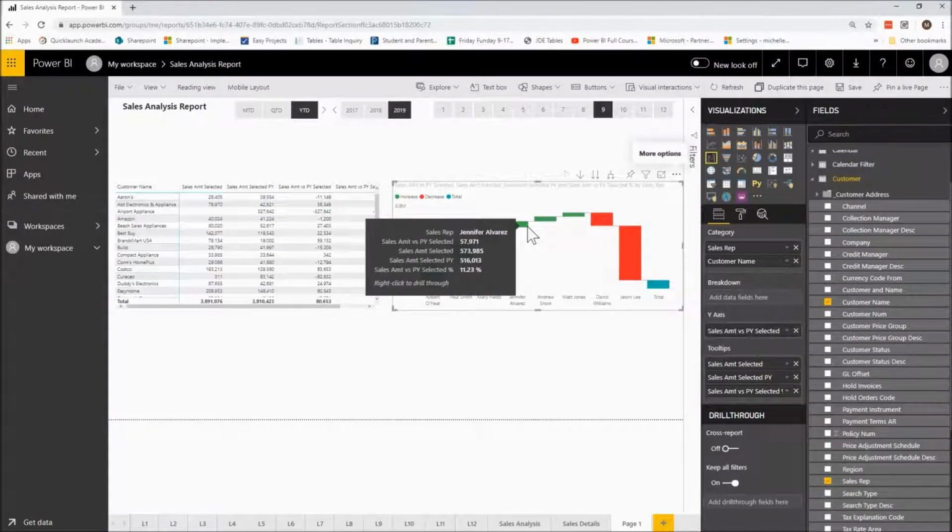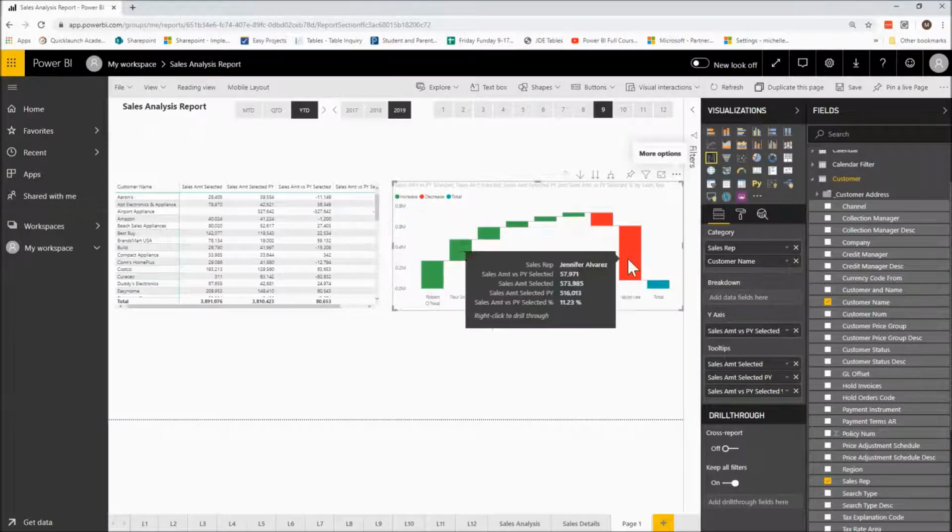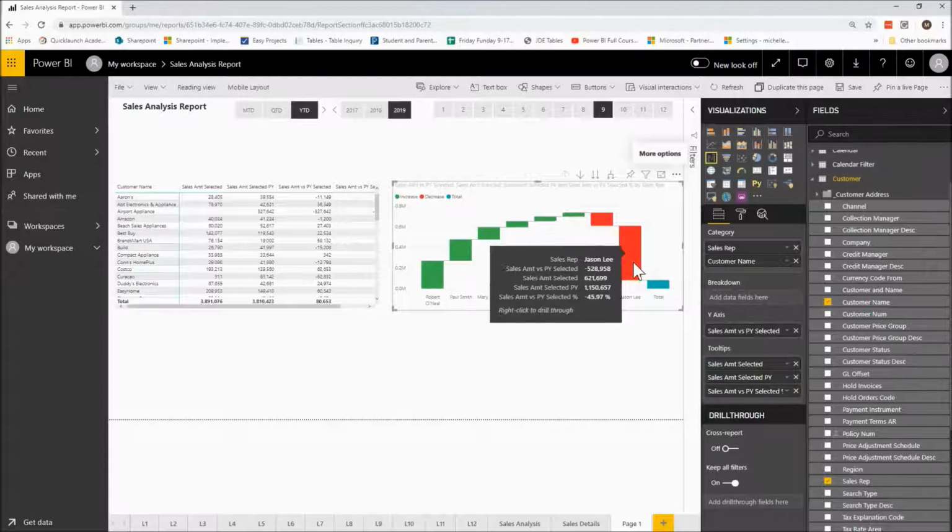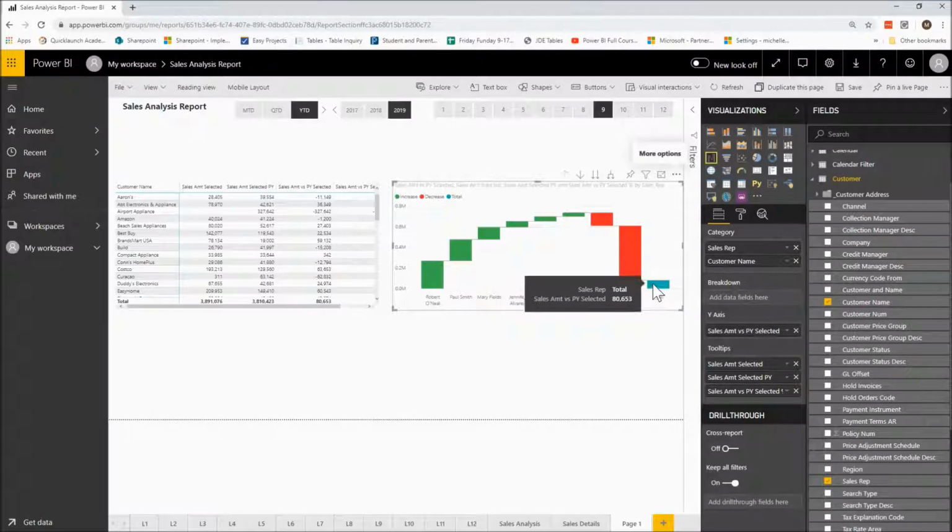And then we had a couple of them like Mr. Lee over here, who's not having such a great year. So we could start looking in and trying to figure out what happened to him. We can also see what's that impact on our total sales. So we have very little growth in our total sales overall based on this waterfall chart.